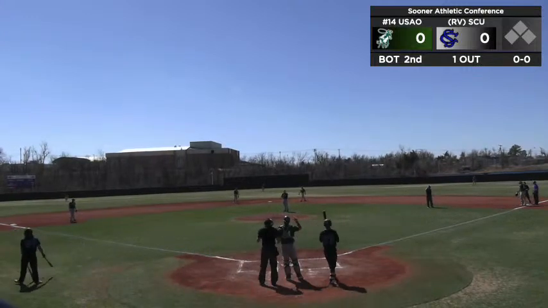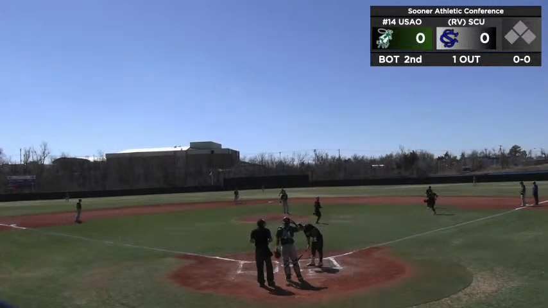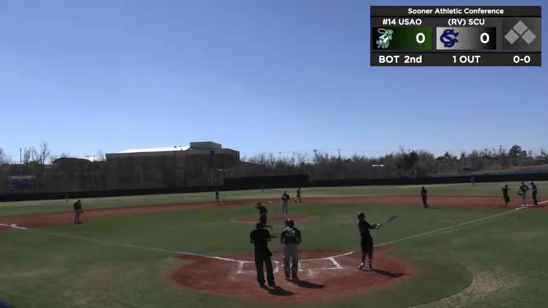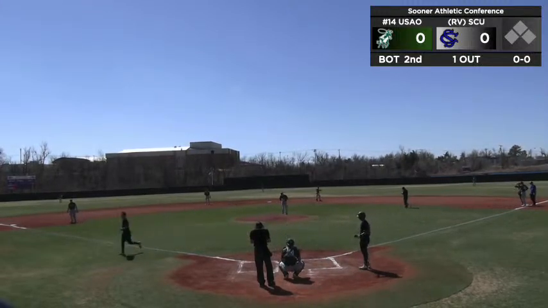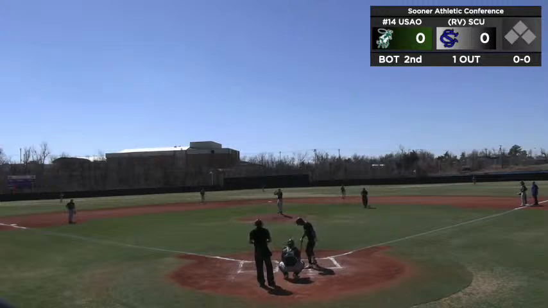Kyler Ayers went down swinging, and Jared went up to the plate. He got walked here on a full count. Now Bannock will come in to pinch run for him. And next up for SCU, it'll be Rasmo Maveres.